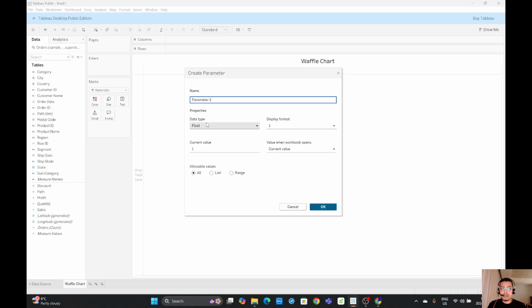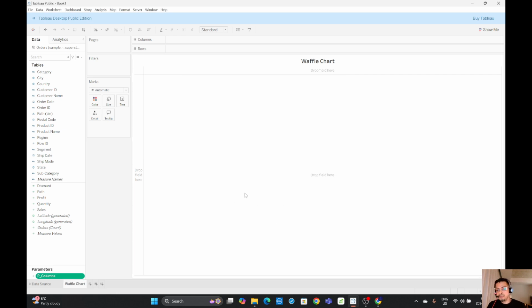Next step is to create a parameter. So let me just create the parameter. We are going to create the parameter called columns, and we are going to give the current value as 10. So each grid will be split into 10 blocks. For that particular reason, we are creating this particular column.